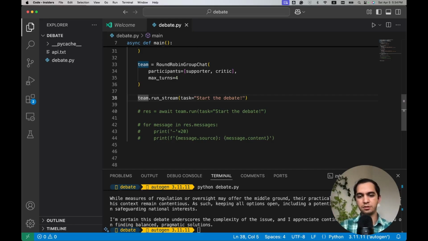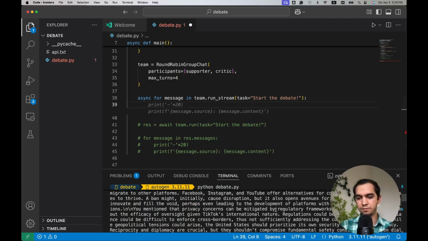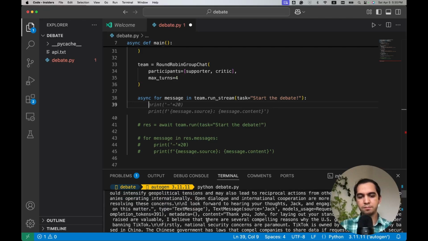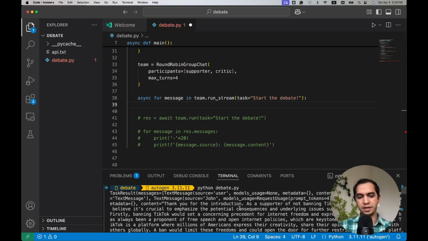And since we're developing this part in async mode, you should use async for message in team.run_stream. And this generator can return two types of objects. While the agents are working, it will return some messages, as we saw earlier here. It will return some text messages. This is its return type. But once all of the agents are done and the chat is over, the debate is over, it will return a task result object. So I should handle these two types of objects differently.